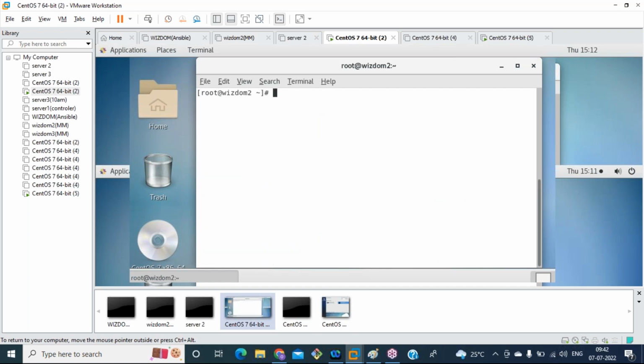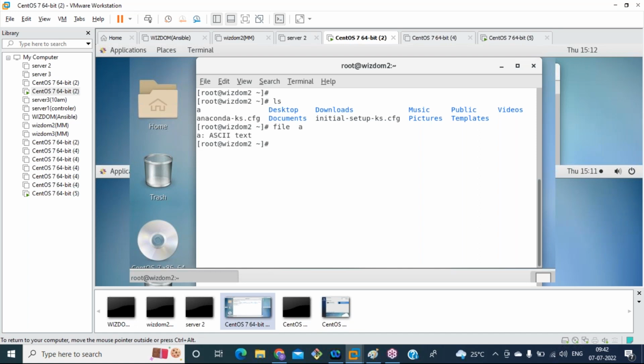Another important command to know the type of the file: we just type file, name of the file. Here the name of the file is, for example, A. A is the file name. What is it showing? ASCII text file. File name, what is it showing? Directory file. File name: block special file. Which ones come under block special file? Storage devices. SD is the hard disk. Hard disk is nothing but storage. That's why it's showing block special file.